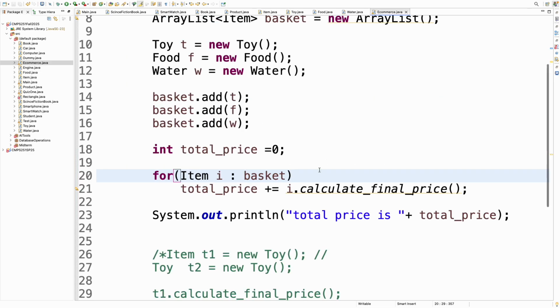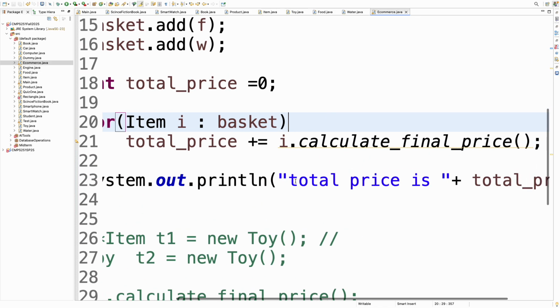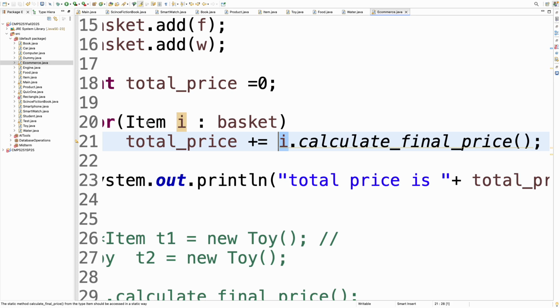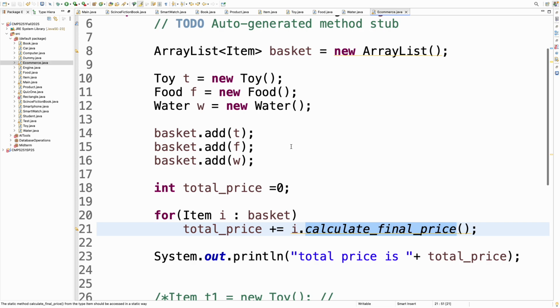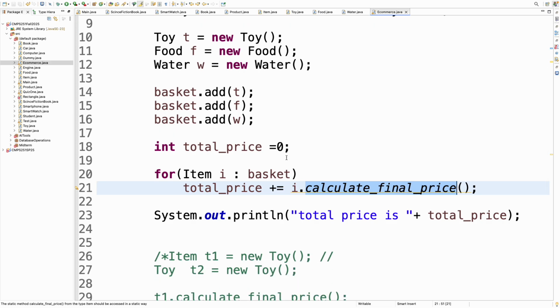So at compile time it looks at the code. It looks like an item object, and this is a static one, so I need to run calculate final price of the item class. At runtime I put toy, food, water there, but it doesn't care about it. Polymorphism, this dynamic binding, does not work for static methods. Like the name says, static methods, static binding. It only works for non-static ones.